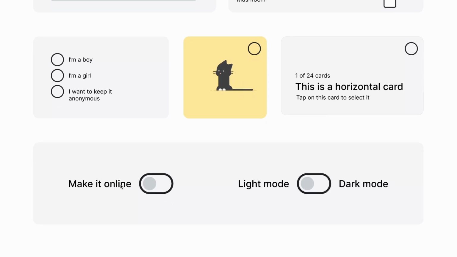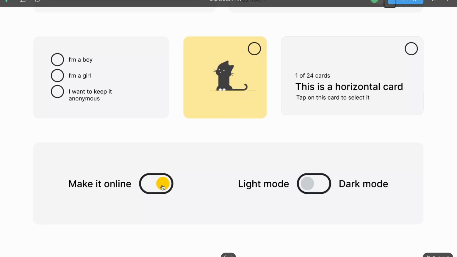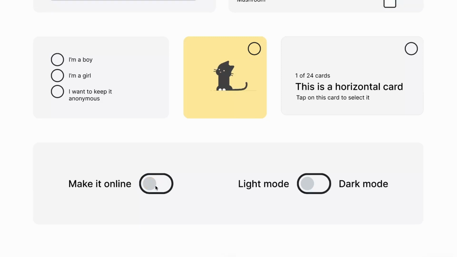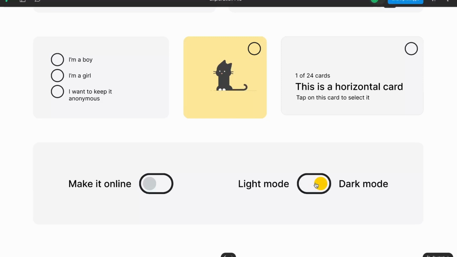Either you use it with the one text such as this one and you make it online or make it offline, or you can switch between two text like light mode or dark mode.